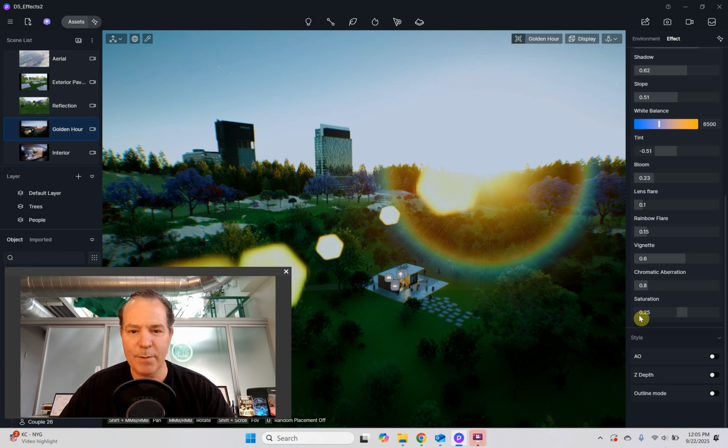And then my favorite one is desaturating. Desaturating the color, going the opposite direction. Too much saturation always looks fake.